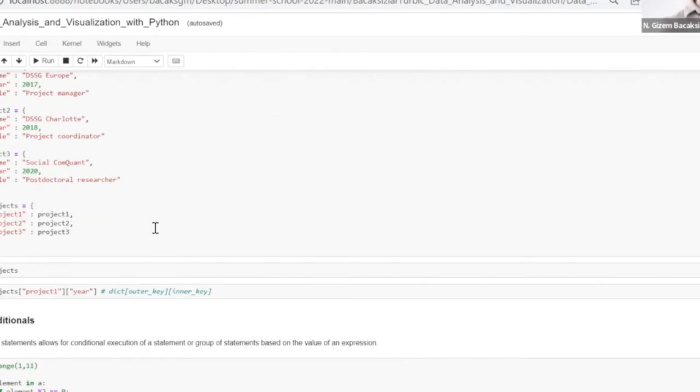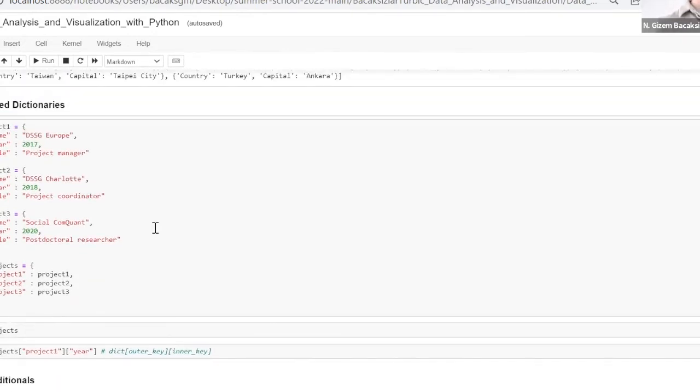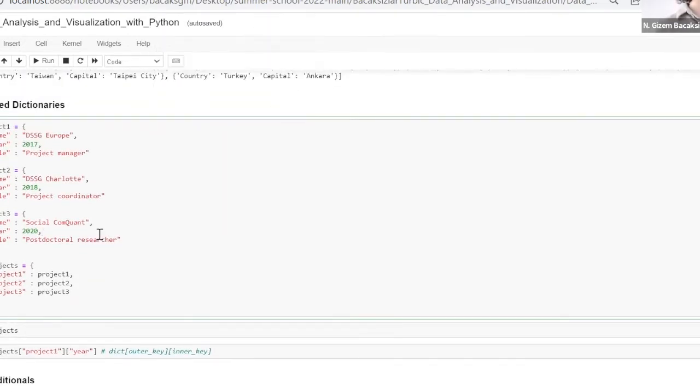Now we have nested dictionary. For the nested dictionary, I have my, let's say, project 1, Data Science for Social Good Europe. It was in 2017. What was my role? And maybe project 2, I have the other projects in 2018. What was my role? And then I would like to give for project 3 as well, the SocialComQuant project in 2020 as a researcher.